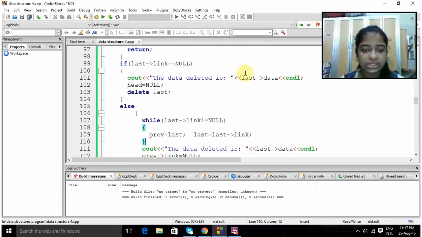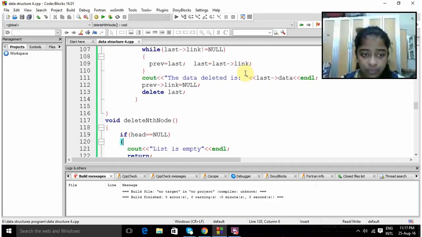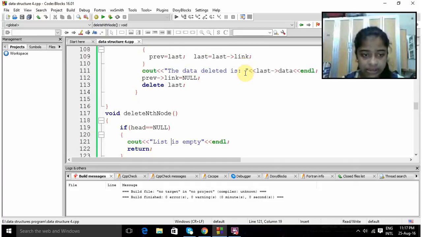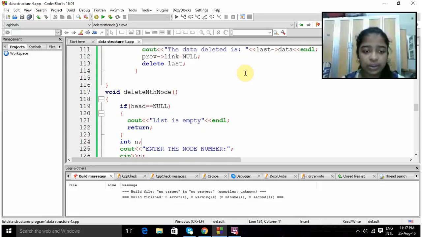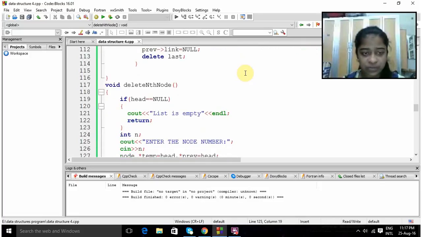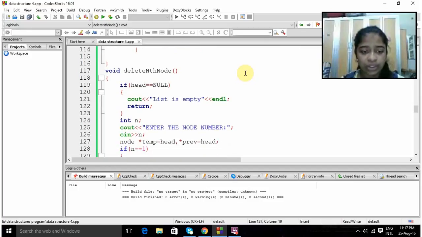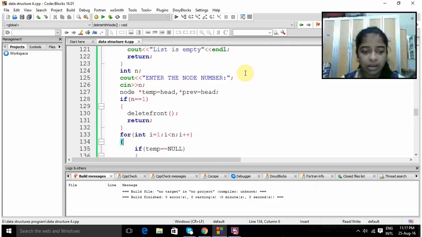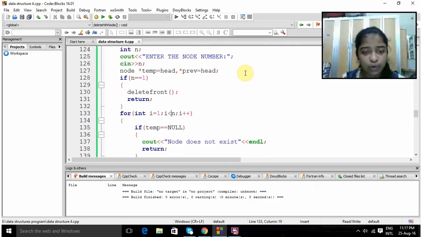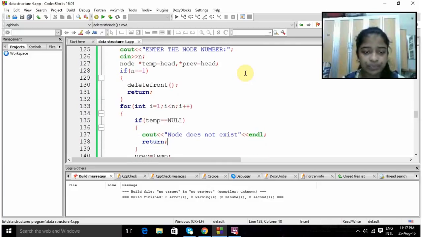And then we'll see the void delete nth node, which means we can delete any node from the middle of the linked list. So if head equal to null, this is the condition we are using in all of the operations. Here also you enter the node number, and that node number is going to be deleted. The same for loop is going to work over here.